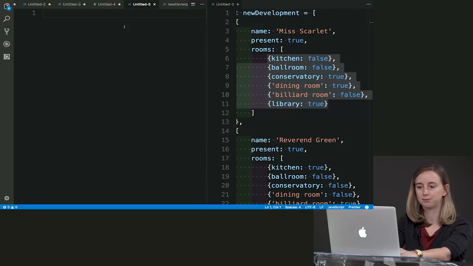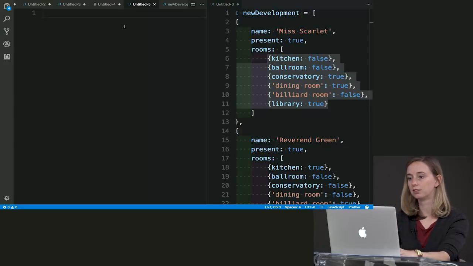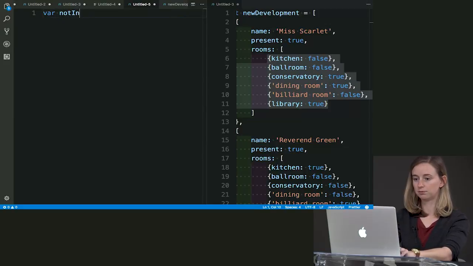How did you guys attempt it? Anyone attempt it? I started by creating a variable notInRoom, and tried using reduce.